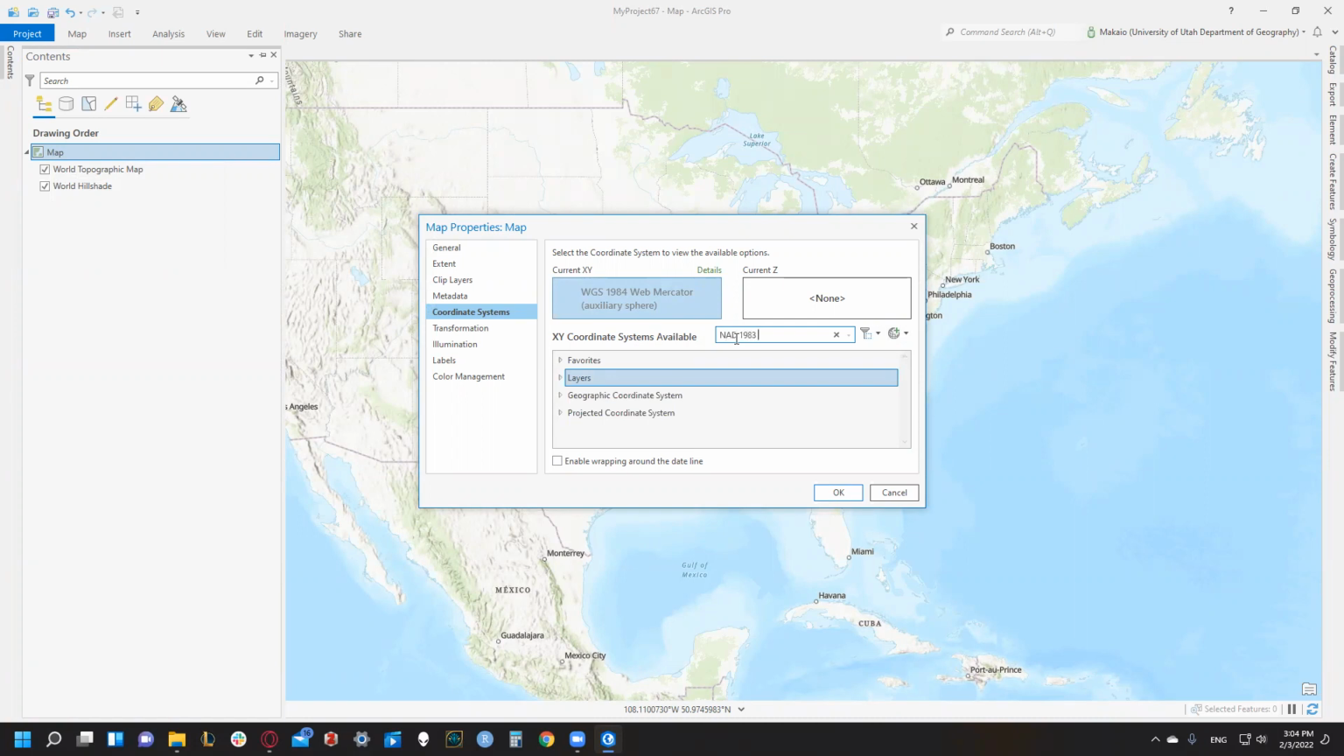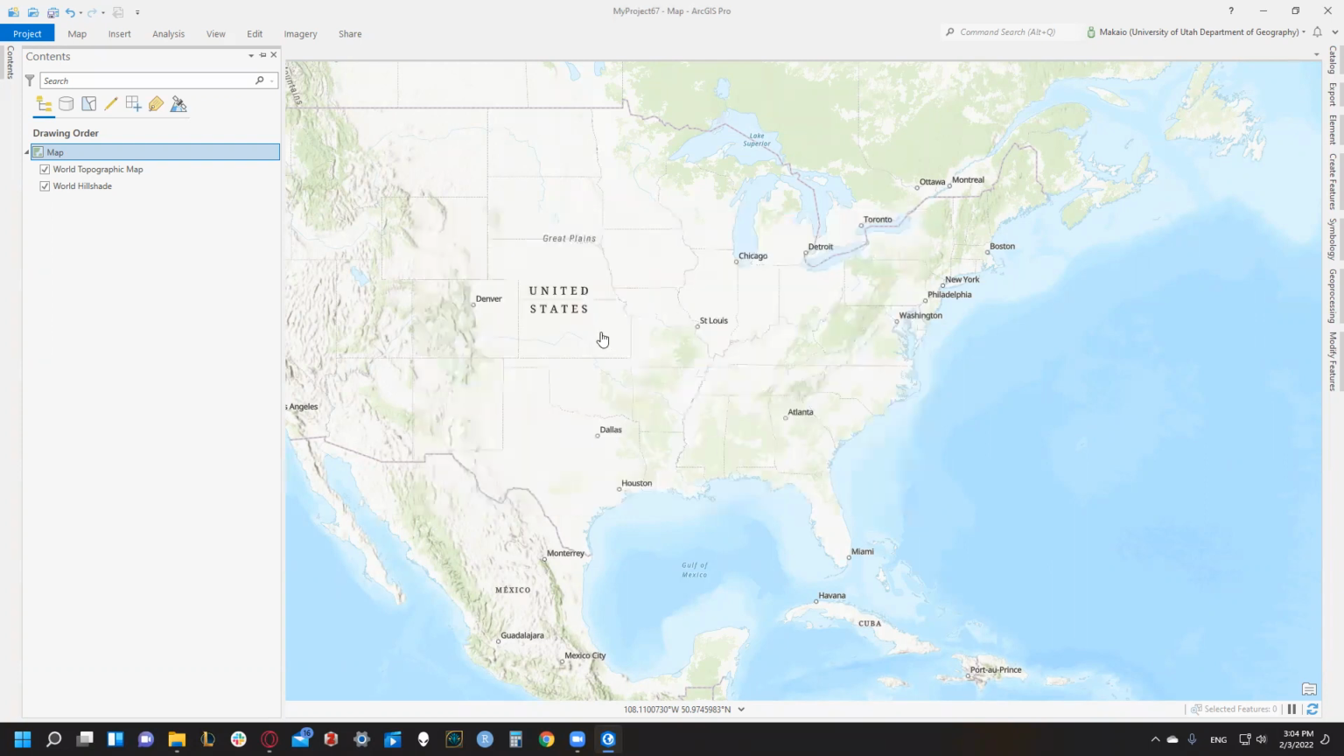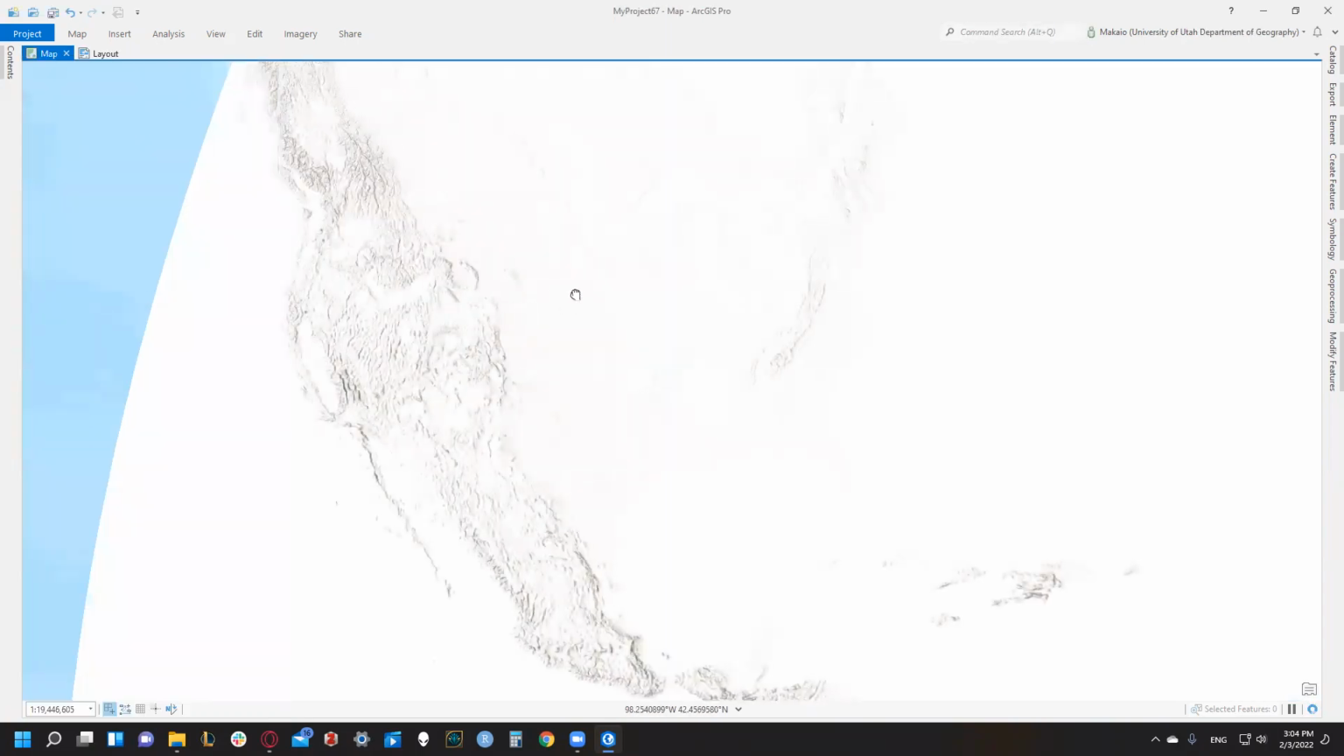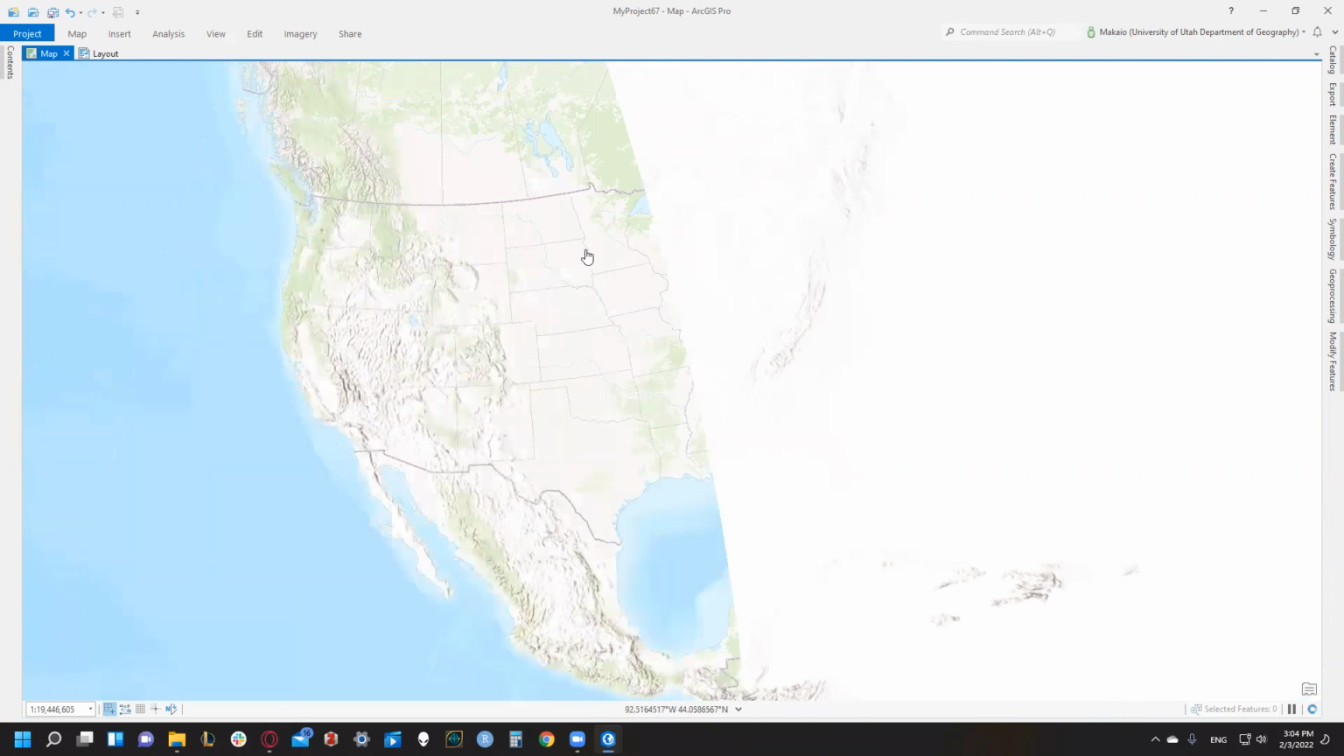NAD 1983. All right. UTM. All right. So then we have our projected coordinate system. We have our UTM, NAD, and we have our NAD 1983 UTM zone 12N. So let's go on OK. And cool. Our map has completely changed.